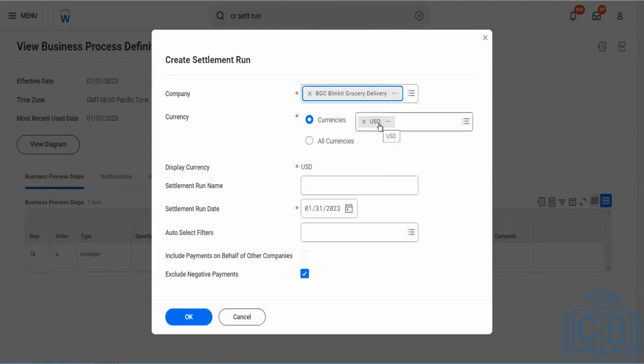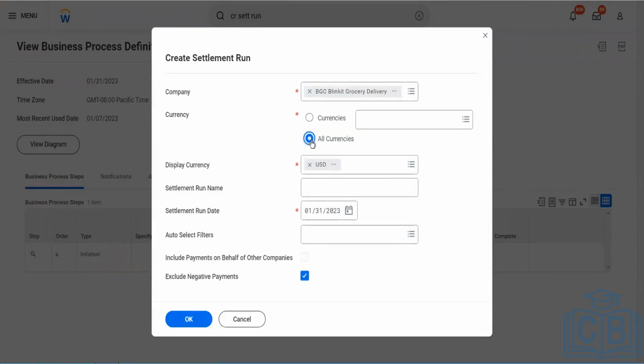We are using the currency USD now, as we want to settle all the payments which have a currency of USD. Or suppose you have done transactions in all other currencies also, select all currencies. If you're sure that you know the currency very well, just use the currency here. Otherwise, select the all currencies option here. Give it a name. Let's say BGC supplier payments. Normally, we keep the naming like this so we can find them later on.